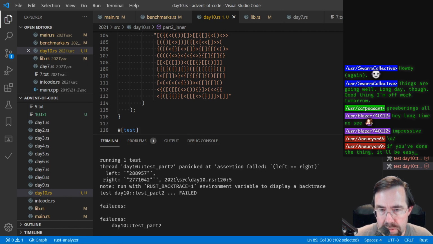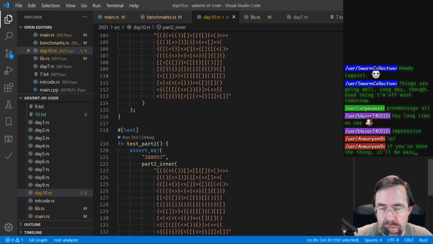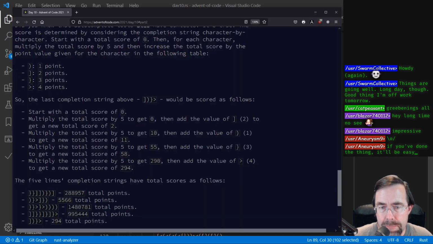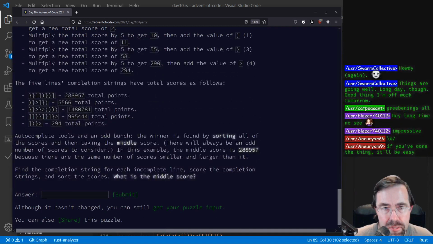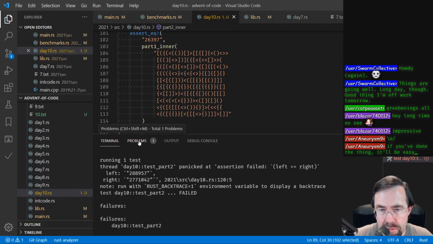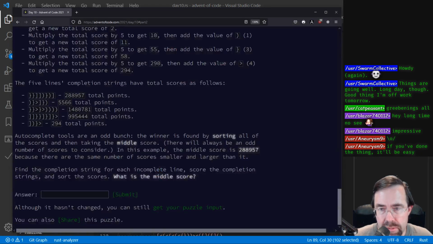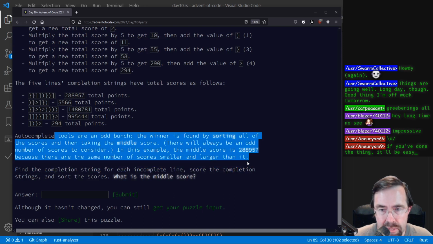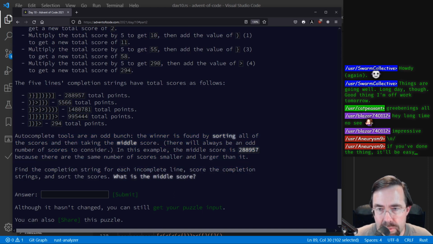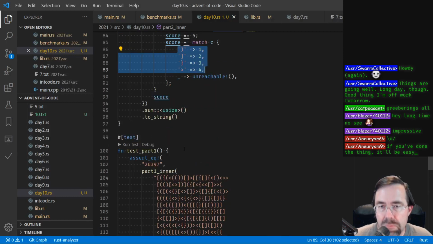Failed. I'm off by a lot, so time to investigate why. Sure, I got the thing in here. Oh, we got a number that was way too high. Oh, wait, hold on. There's this part I didn't get. I didn't read this part. The winner is found by sorting all the scores and then taking the middle score. There will always be an odd number of scores to consider. Okay, so it's different than I thought.